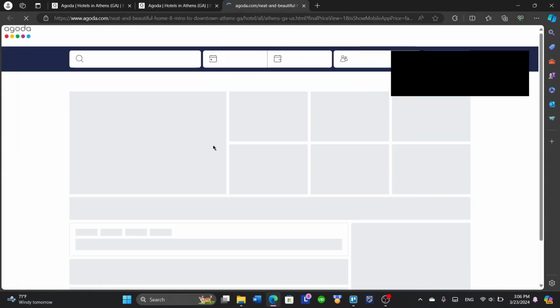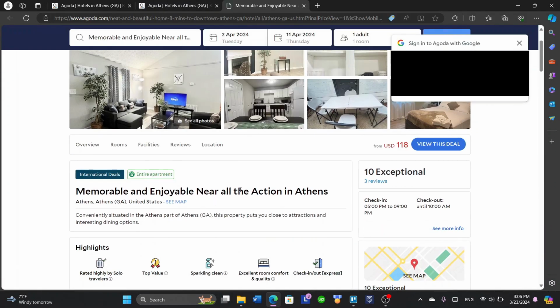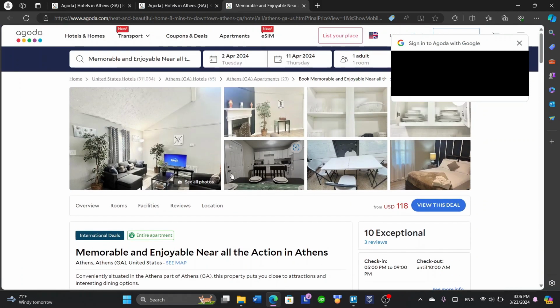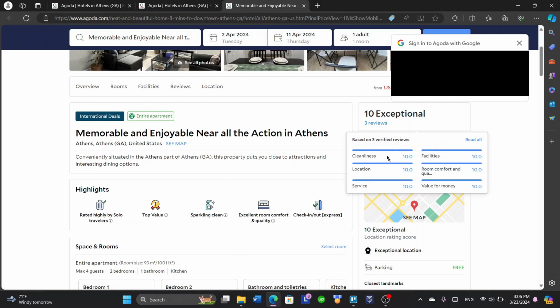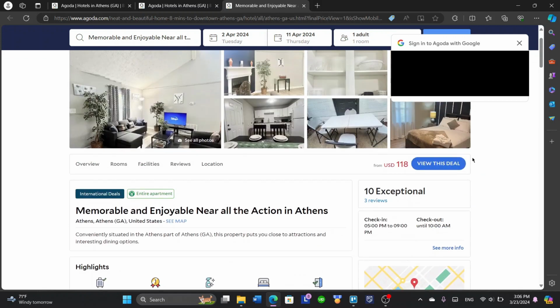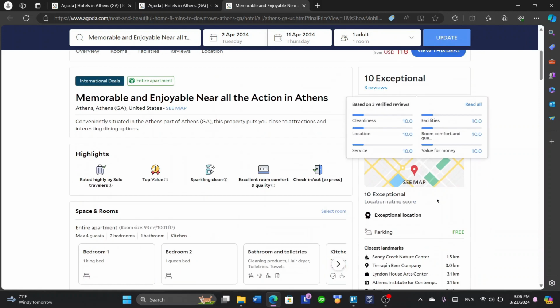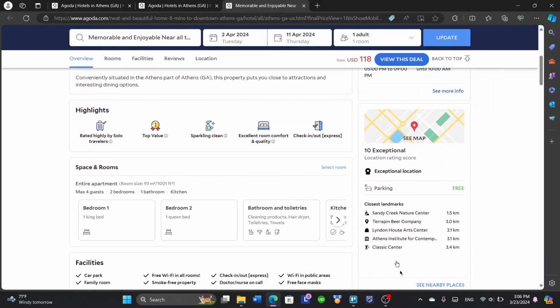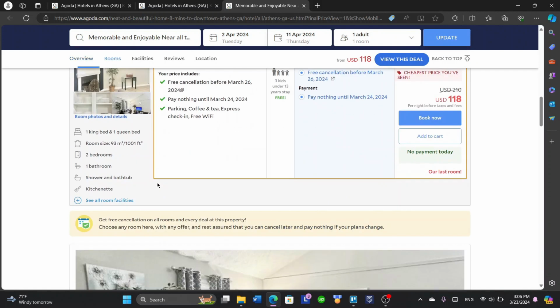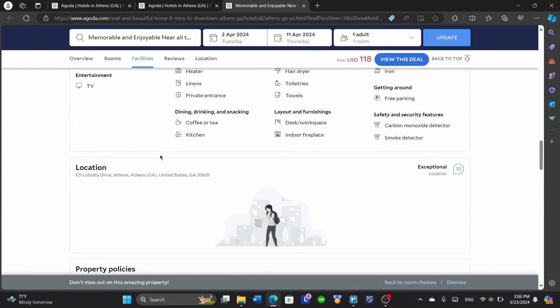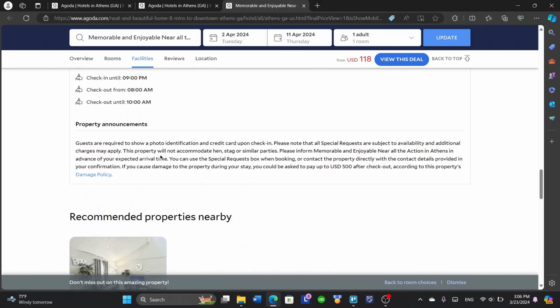Remember this one, near all the action in Athens. It will show you the place, an overview of the place, the review 10 out of 10, 10 out of 10, and so on, the price again, and the closest landmarks to it, and so on, similar to the hotels that we had first. Okay.